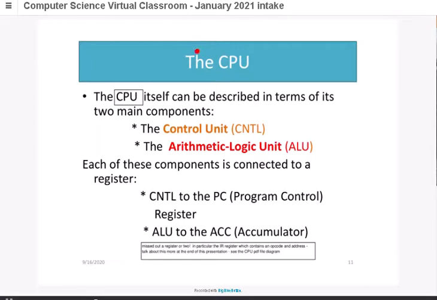So let's think a little bit about the CPU. As I said, it stands for the Central Processing Unit. You can analyse that in terms of 2 main components. The first is the control unit. Don't confuse this with the input-output controller. This is another control unit, CNTL, which I abbreviate as CNT, short for control. And secondly, as I mentioned earlier, you've got the ALU, the Arithmetic Logic Unit.